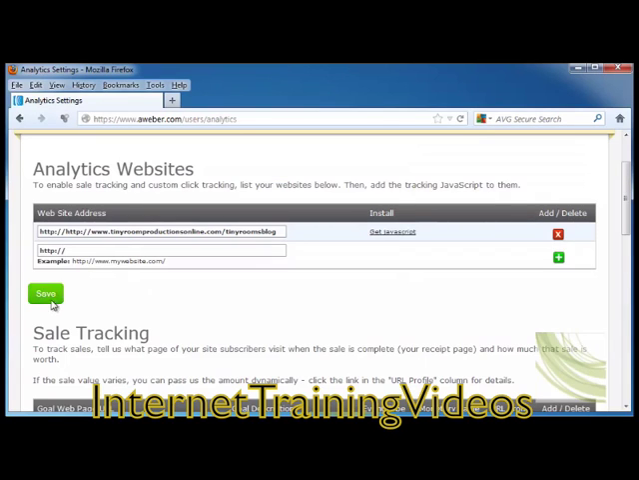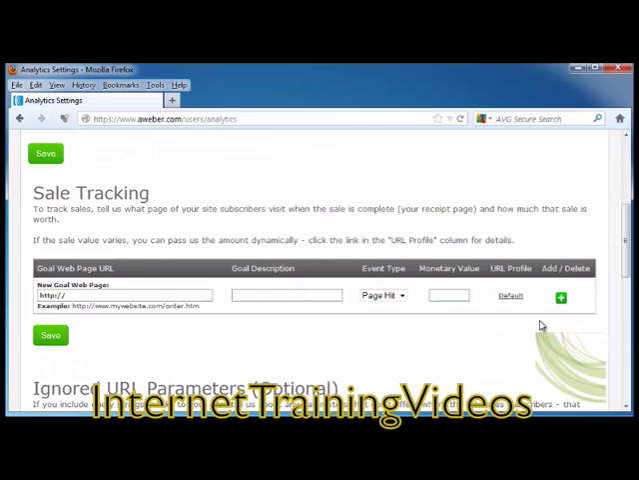And click Save. If you want to get rid of any of these, hit the red X next to it. If you want to add them, click the green cross. Underneath is our sales tracking. This tells us what page of our site the subscribers are visiting when the sale is complete, meaning did they get to the receipt page and how much was the sale worth.